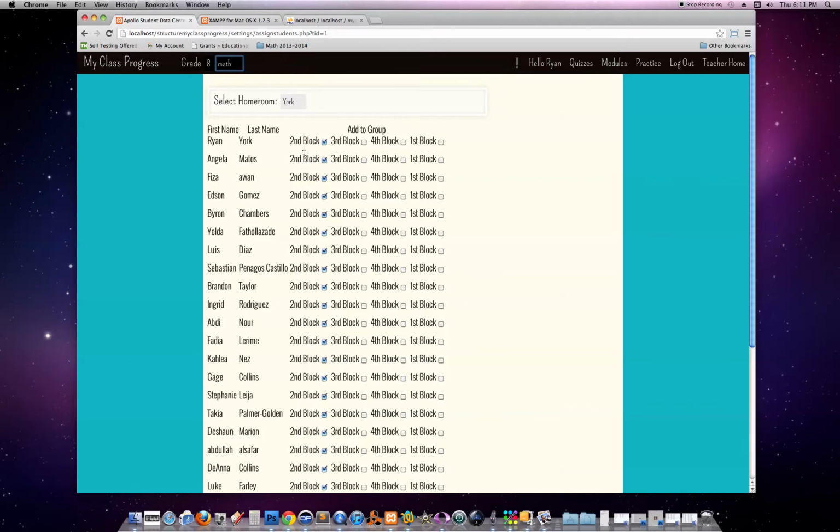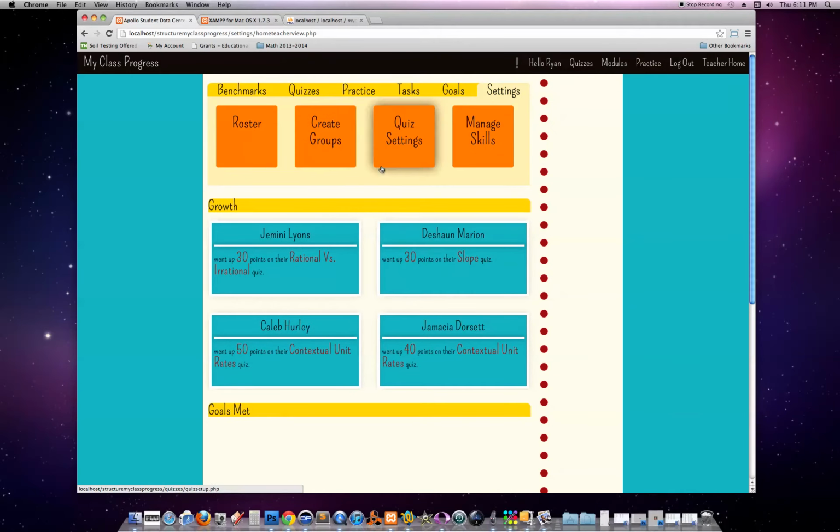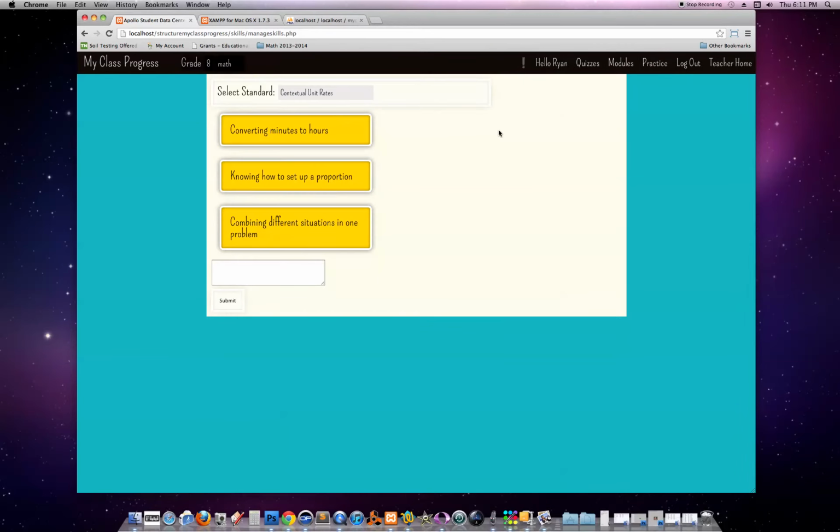Now, all of your standards are built into the website already for you. However, you do have to create skills. And so skills are the building blocks for those standards. The way that skills work is that when you create them, they get linked to a specific standard. Especially with the broad Common Core standards, it's really important to be able to access information about the specific skills students are working on. So right now, let's go back.